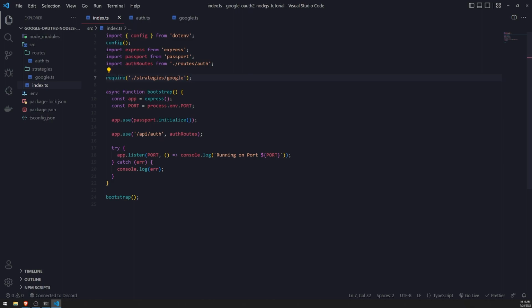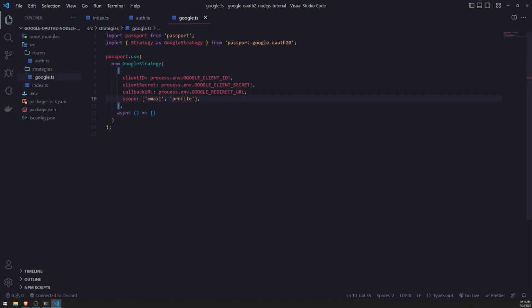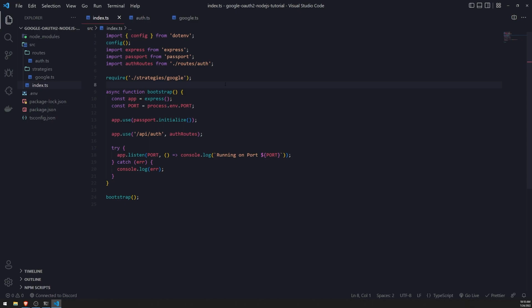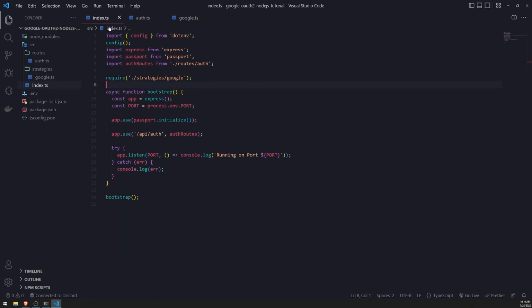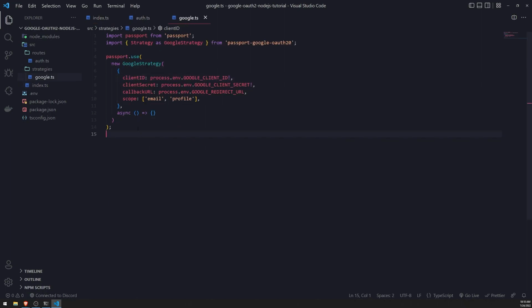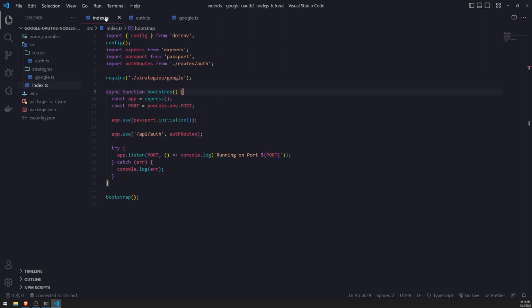And you want to make sure that you import this after the config function has been called, so that the environment variables have been loaded, and they'll actually be able to be used. Because if you don't, it'll give you an error. Okay, so I'm going to save. So now our passport strategy is actually loaded into memory. We're not just creating this. We actually have it loaded into memory.